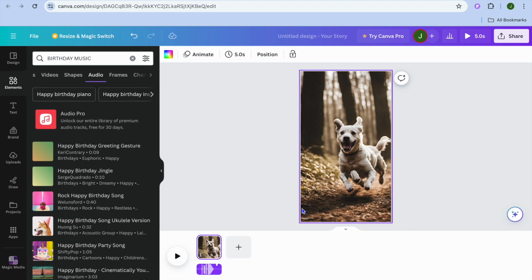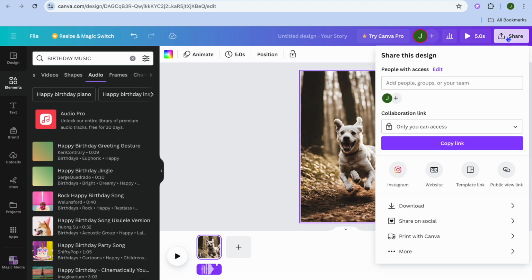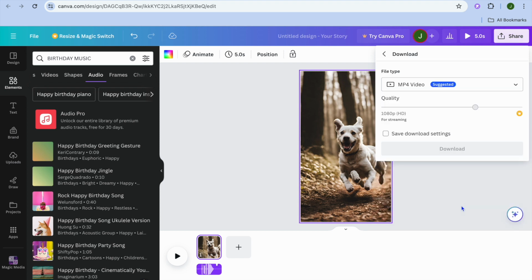Now that we have added a track to our photo, all you'll need to do is tap on share in the top right hand corner, then select download, and you're going to download it as an MP4 video. Then you're going to tap on download right here.